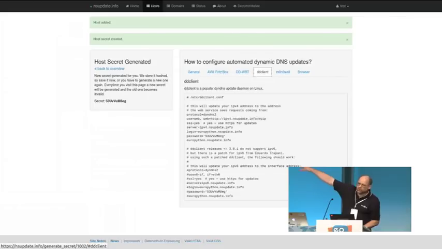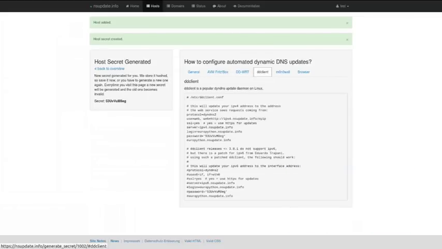It shows you a ready-to-use DD client conf. You just copy and paste this piece of text into the config, and it immediately works. So creating a new host takes about 2 minutes, maybe.